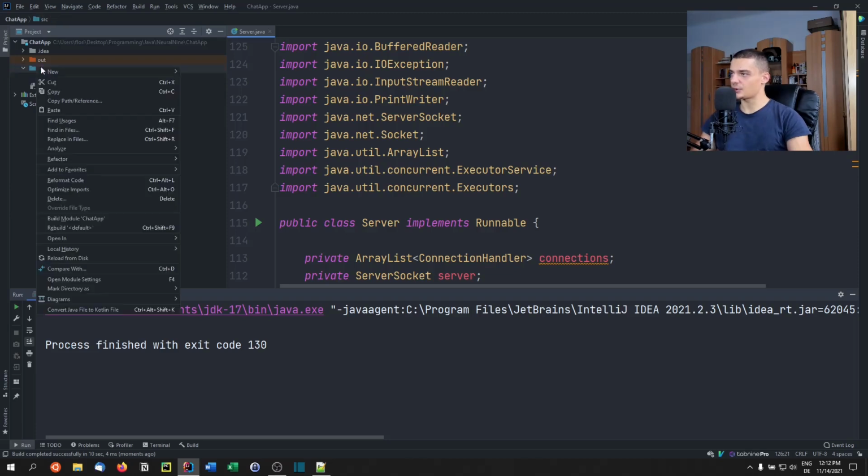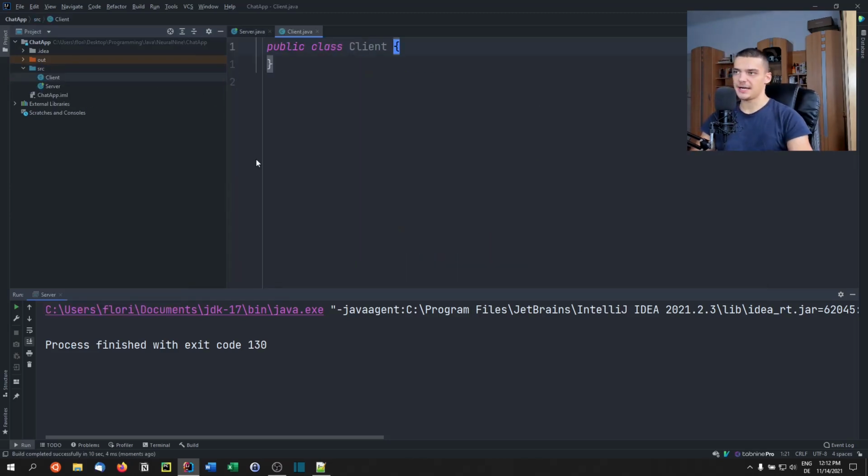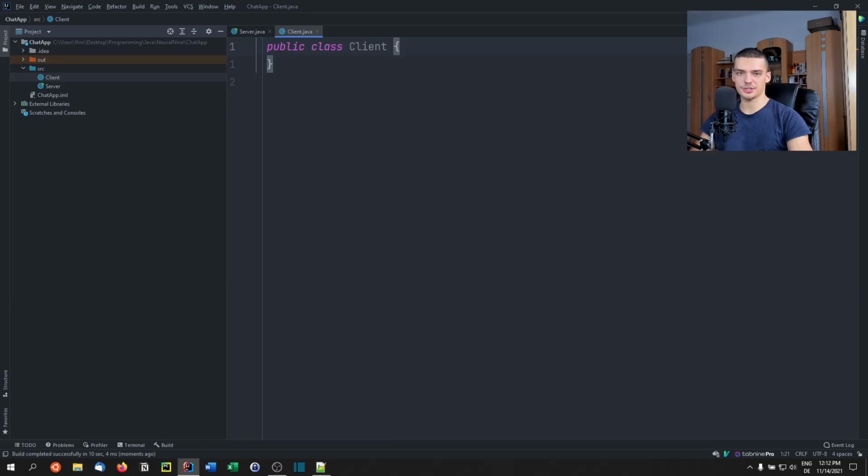Let's go and create the client. So Client.java, and the client is going to be quite simple. Here we just need two threads. One thread is going to be the one that receives all the messages from the server, and the other one is going to receive our console line input. So we're going to enter the messages in the CLI. This client is also going to implement Runnable.